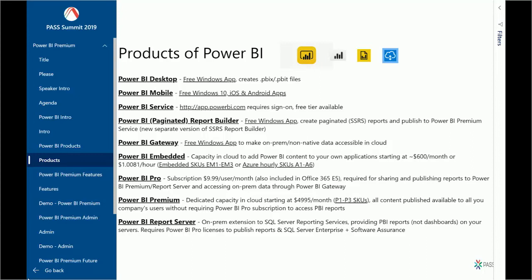So it's kind of weird that some stuff lives over there, and I think it has more to do with how they bill, because I think the EM SKUs and the P SKUs are considered to be billed by the Office 365 area, whereas the A1 through A6 are all considered Azure, so that's why they're billed through the Azure portal. Correct, the A4 would be in the Azure portal.